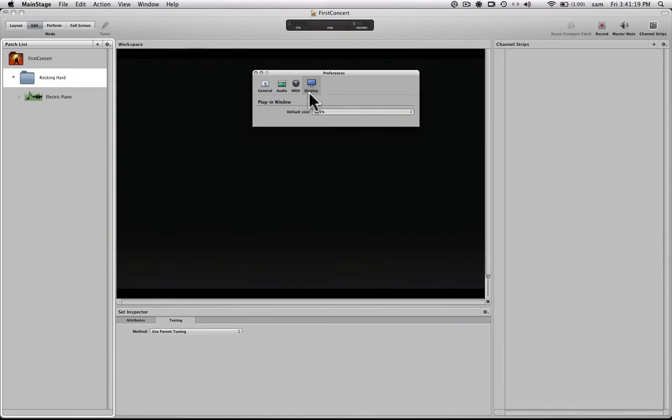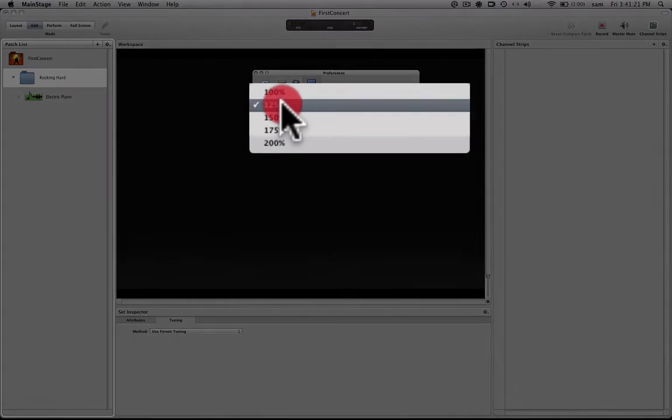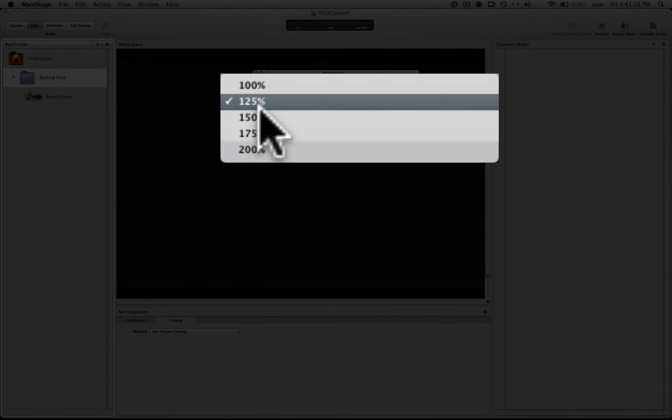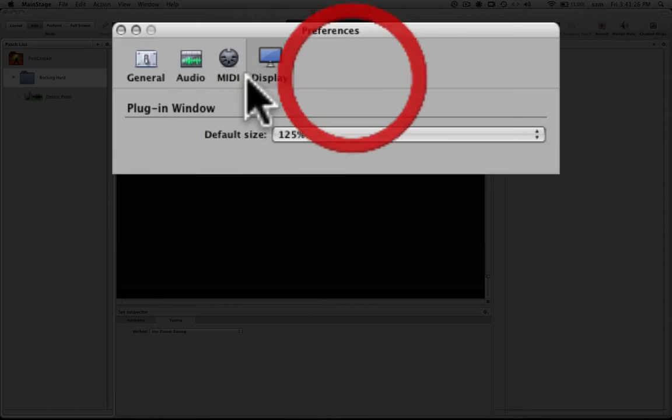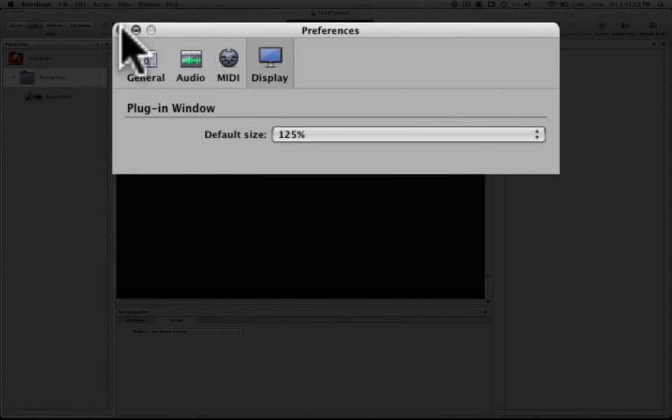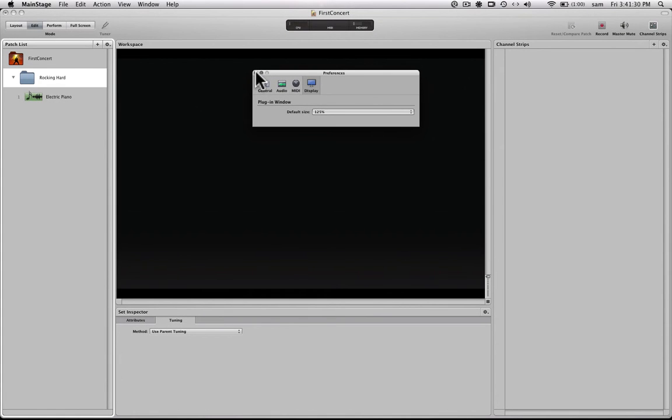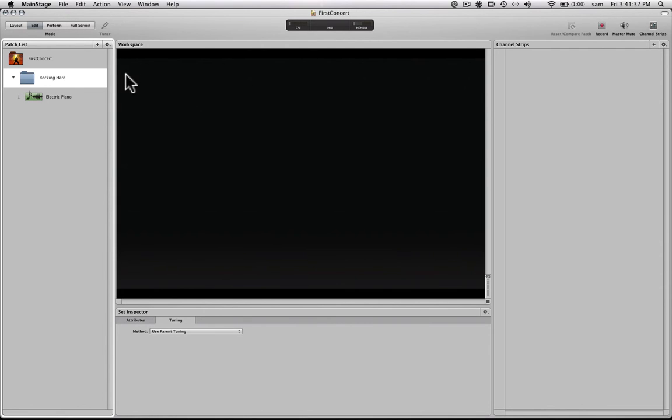Then we have display, and you can make your plugins come up larger so they're easier to see. I have mine at 125 right now, so they're a little bigger than they are by default. So those are the preferences in MainStage. Let's get out of there, get on to some more fun stuff.